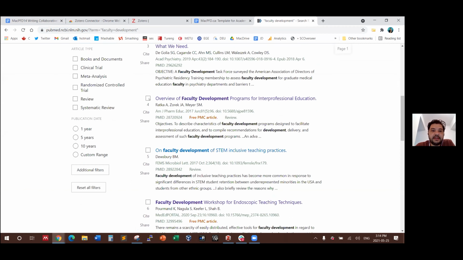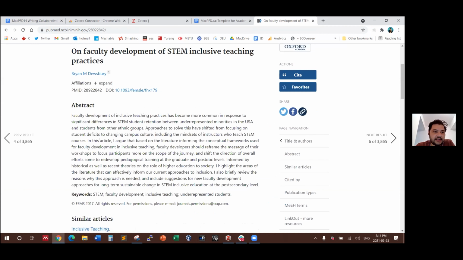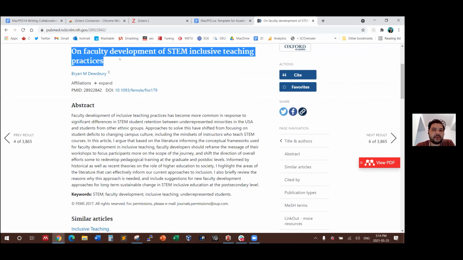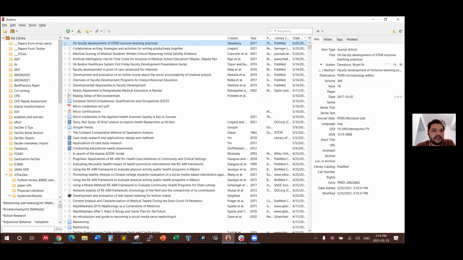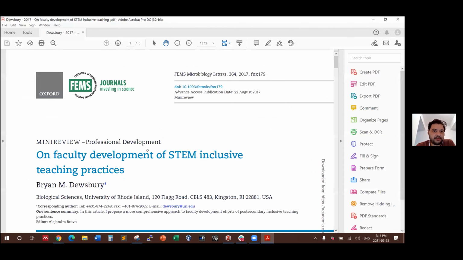For example, I see this article, look at the abstract, and think this is going to be helpful for my research in the future. I click this Zotero button here, and it imports the resource on this page, which is the article on faculty development of STEM inclusive teaching practices. When I go back to my desktop application, I see exactly the same article here, with all the information about the authors, years, and where it's published. Also, if it's free full text, I see the full text PDF of this article in my library.